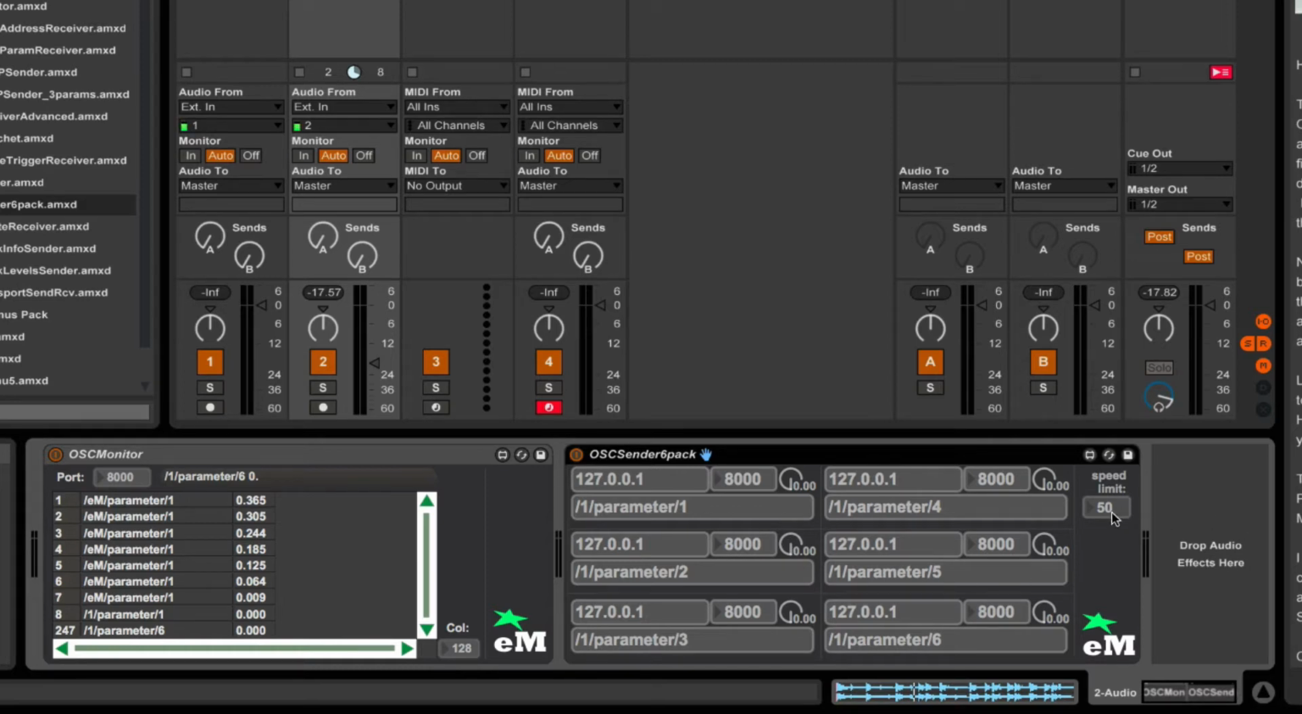Now you'll notice in here, not all of the devices, but specifically the senders, have this little speed limit guy on here set to 50, and that's 50 milliseconds. That limits how often you send messages out. You can turn that up or down to whatever you want. Some applications you can set it pretty low, other ones you set it higher. It's basically to avoid overflowing the receiver application.